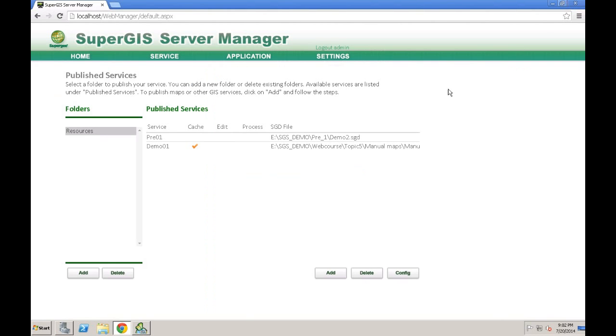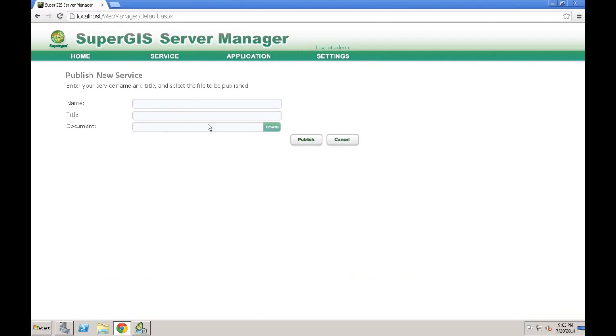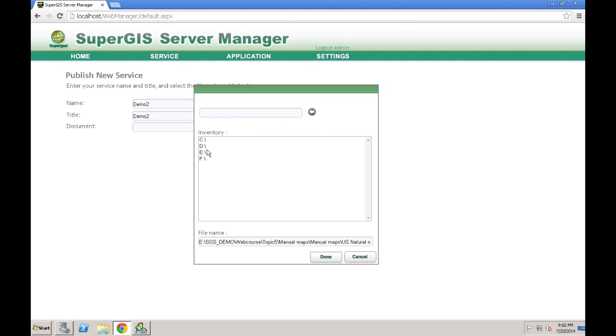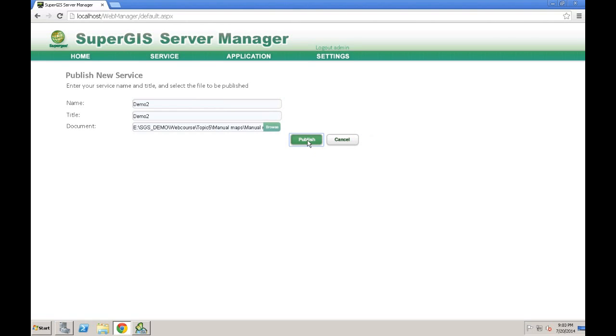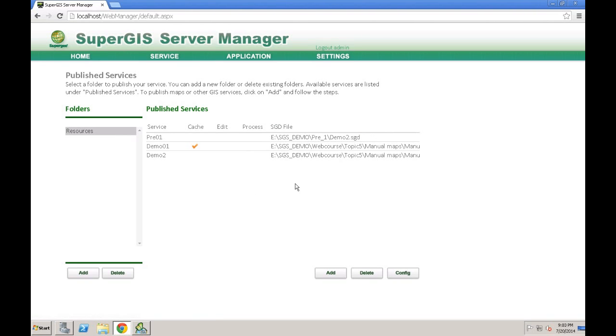Now you're ready. So now I'm going to go back to here and add a new service. We can hit the Add button here. So this is going to be demo 2. Okay, demo 2. The document I have placed here is this one, the world urban map. So press the down button and hit Publish. Now you can see that our service has been published.